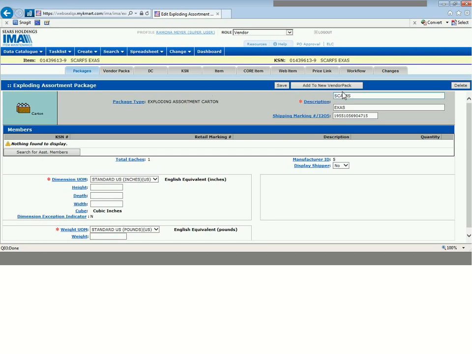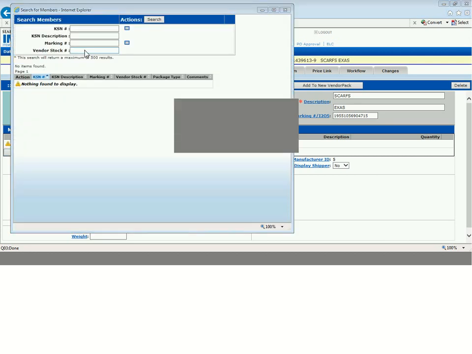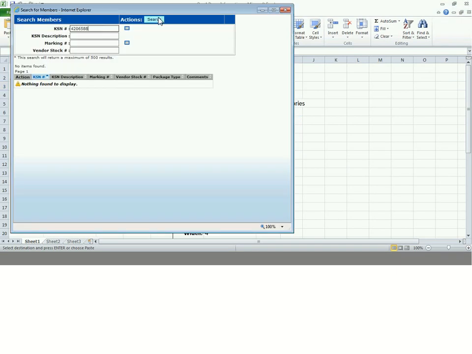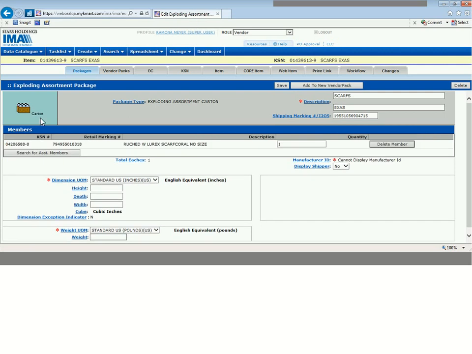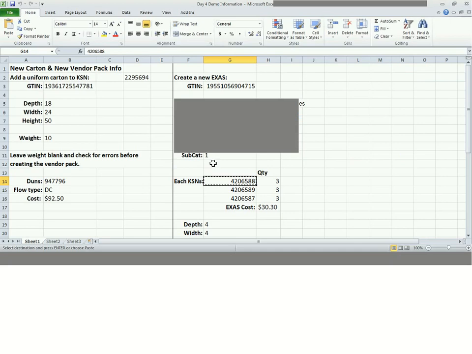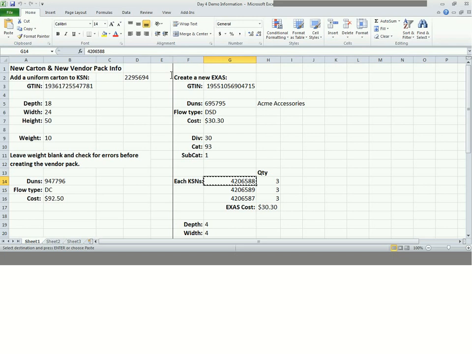So we can see that our description populated from what we had entered, as well as our shipping marking number. There is nothing listed under the members section. So we're going to search for assorted members. And I'm actually going to search for it by individual KSNs, just because since I'm in the QA environment, it runs a little slow, and it'll find those faster for me by entering the KSN number. But you could also search for it by vendor stock number, marking number, or KSN description. So you don't have to search for them individually by each KSN. That's just what I'm doing since I'm in the QA environment.